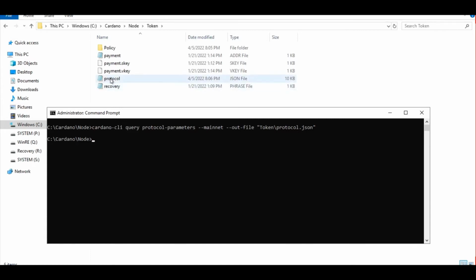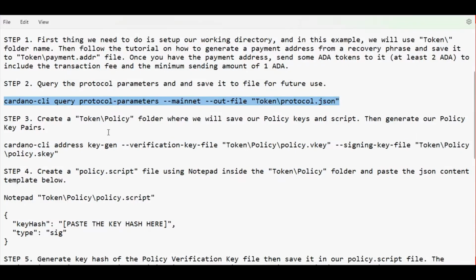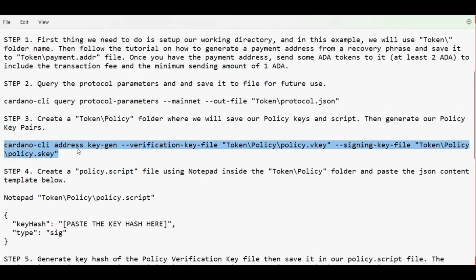So here is the protocol.json file that was generated. The next step is to create another subfolder inside the token main folder called policy, which I have already done. So now we are going to generate our policy key pairs. Again, here is the command.